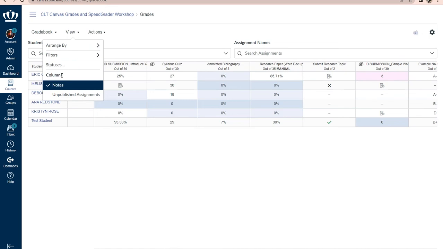The Unpublished Assignments option allows for you to toggle on and off whether you would like unpublished assignments to show up within the gradebook.